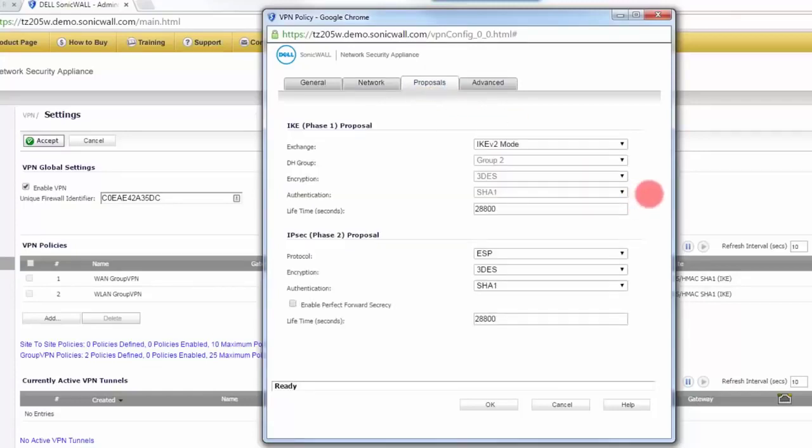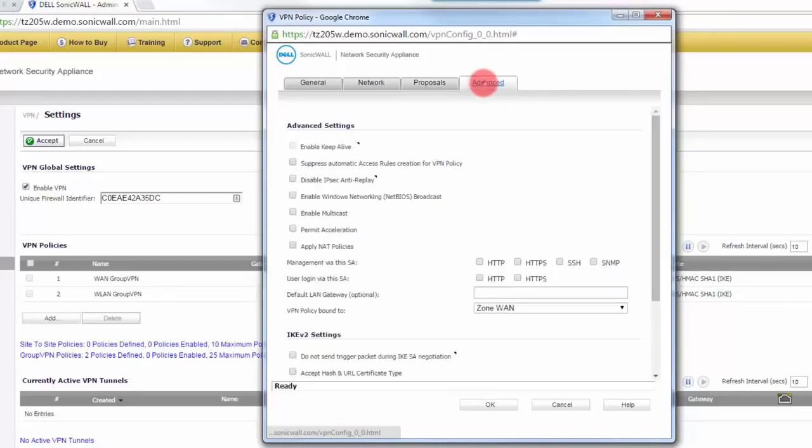Then proposals, you can essentially choose whatever you want. The key here is that they need to be the same on both SonicWalls on each end. Once again, I like to go with a little stronger than triple DES, but that's fine. And then you go to the advanced, and in general, you're going to enable the keep alive only on one side. Once again, you're going to enable NetBIOS in case you need that, it's going to work. It can't hurt to put that in.